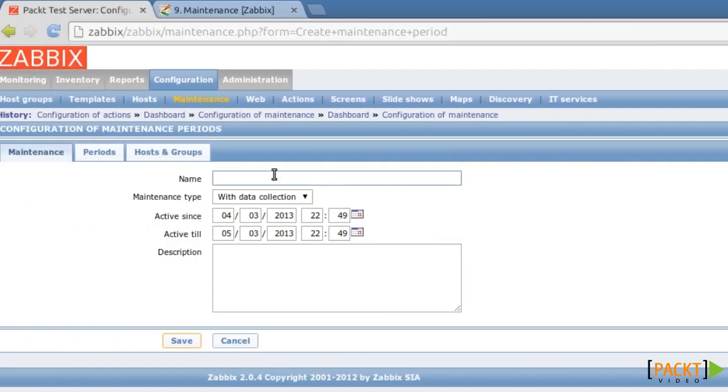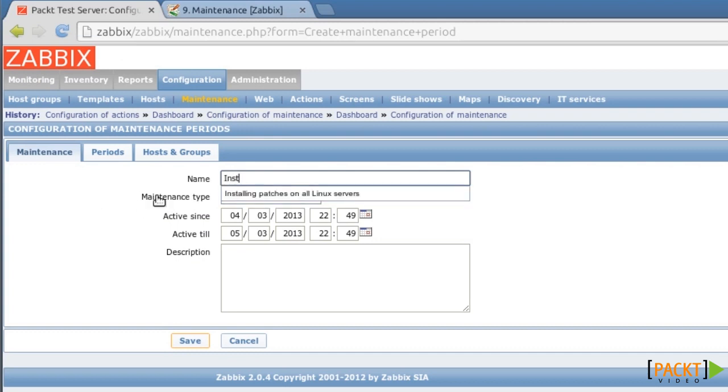As a name, I will choose Installing Patches on all Linux servers, because that is the task I intend to do. Entering something human-friendly into this field is important, because this is the information that is shown to your fellow administrators. The maintenance type depends on the situation.